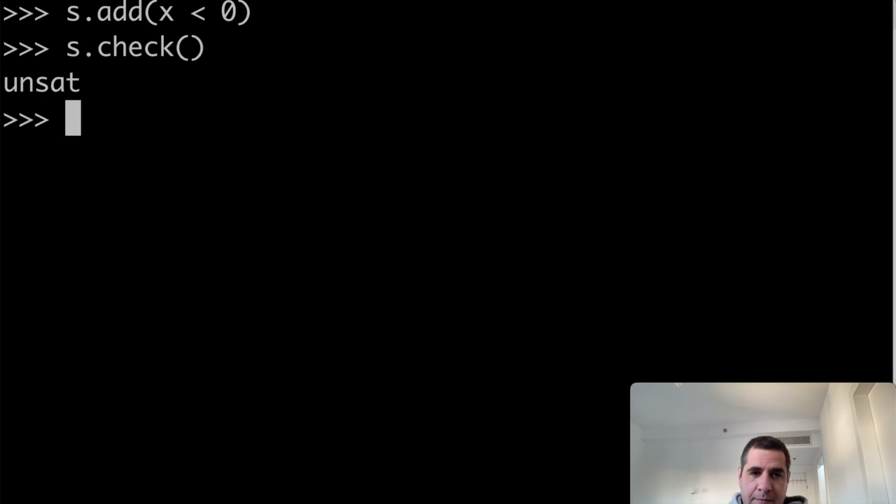Finally, let's add a third constraint that says that x is smaller than 0. So now we have three constraints in the solver. x is the square of y. Both x and y are real numbers. y is greater than 5, and x is negative. Let's check if this is satisfiable. And of course it isn't, because a real number cannot be both negative and the square of another number.